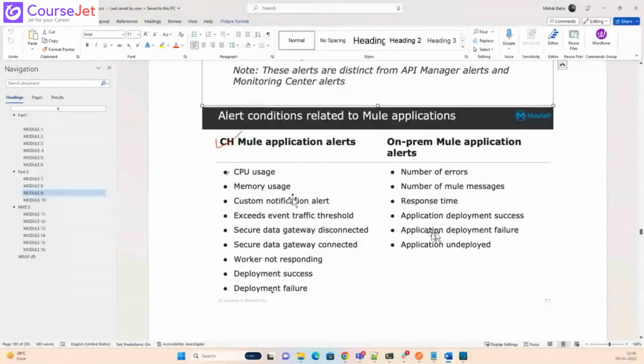API usage, memory usage, and custom notification alerts are there: exceeds the event traffic threshold, secure data gateway, secure data gateway connected, worker not responding, deployment success, deployment failure. So this many alerts are there in CloudHub that you can have. So you can take a snapshot for this, and these are for the on-premise.